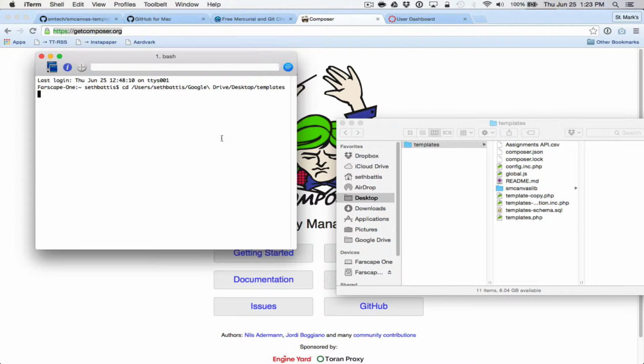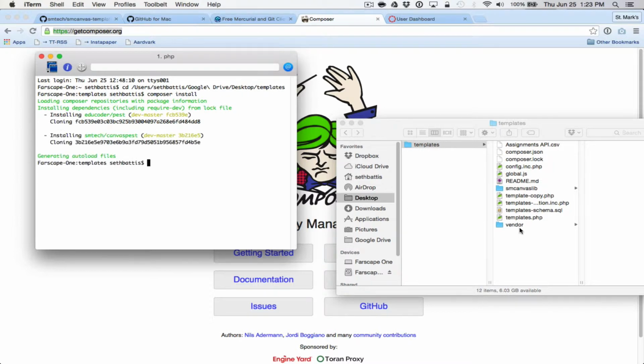This works in every Mac terminal client that I've come across. I'm going to hit return. And now I'm actually operating inside that directory. And I'm going to type the magic phrase composer install. And that will have Composer go out and manage my dependencies for me. You'll see it create a little vendor folder there full of a few other things that are useful.